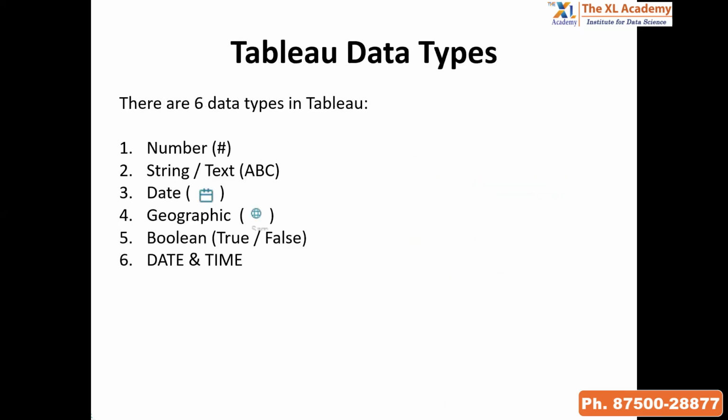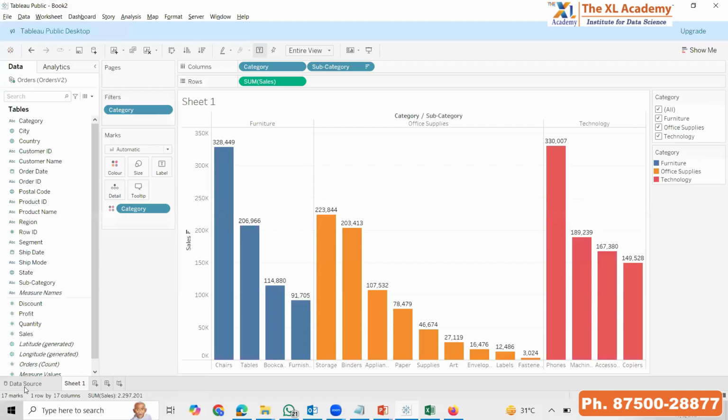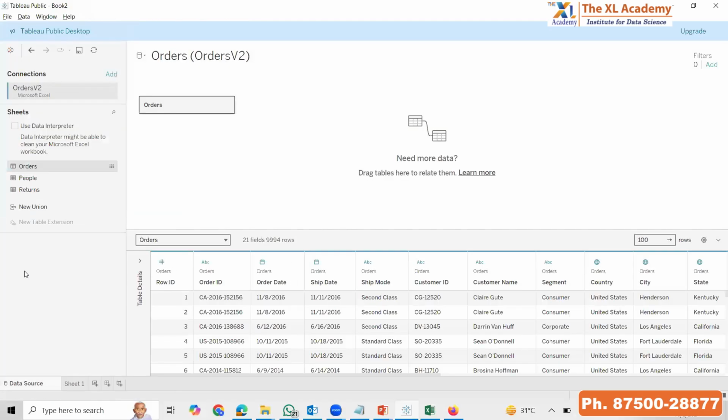ओके, आगे बढ़ते हैं। नाउ टॉकिंग अबाउट द टैब्ल्यू डेटा टाइप्स, ठीक है। ऑल्दो वी डोंट हैव टू वरी अबाउट द डेटा टाइप, टैब्ल्यू ऑटोमेटिकली डिटेक्ट्स द डेटा टाइप। सो here it is. You can see the name of the columns, row ID, order date, ship date, etc. And on top of the columns, you can see some small icons. Yes, these icons indicate the data type, where hash indicates a numeric data type, ABC indicates a text data type, a calendar indicates a date data type.